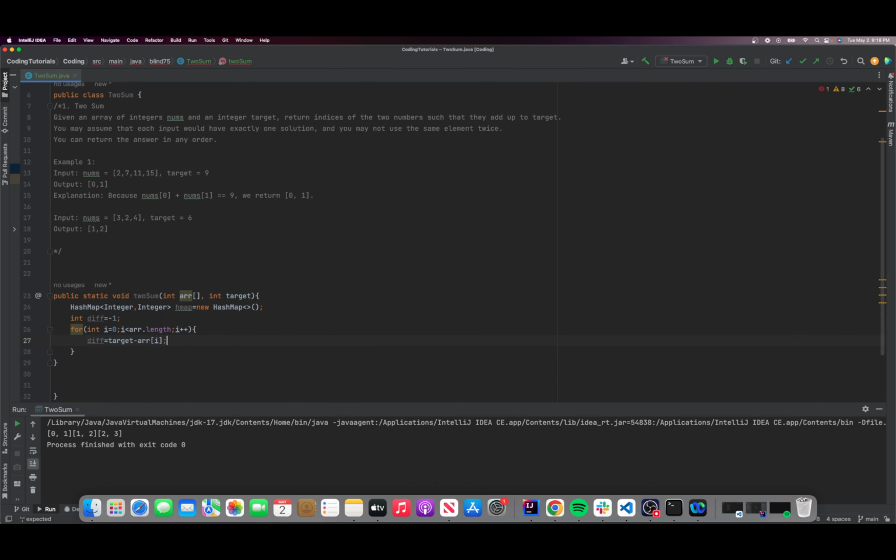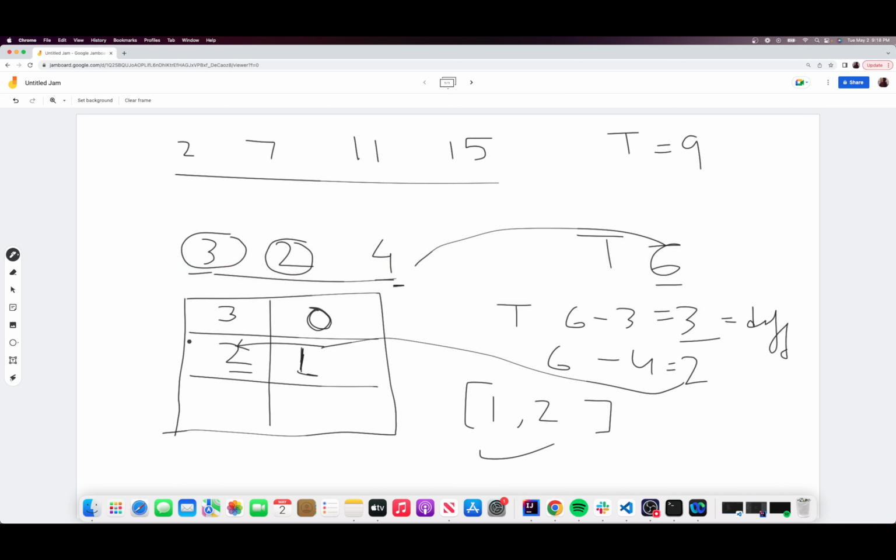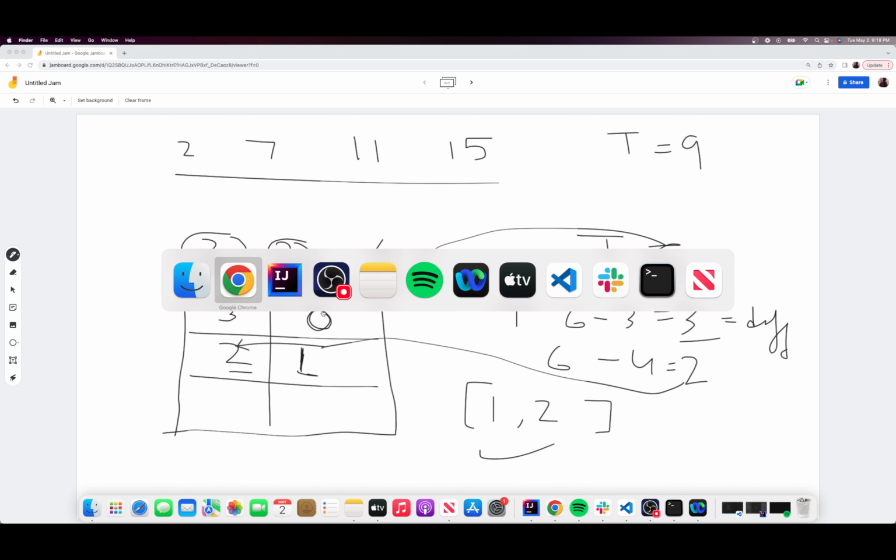Right? Now what we have to do is, as per this logic, we have to iterate and see if the diff, which is 6 minus 3, which is 3, is present in the hash map or not. If it is not there, we put the element and its index, right?